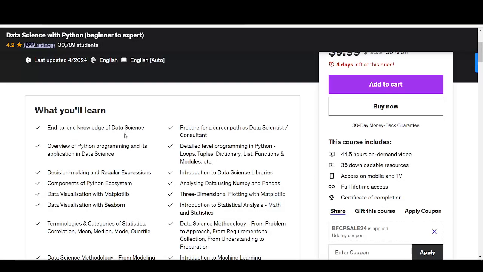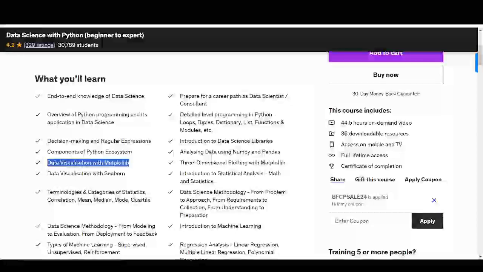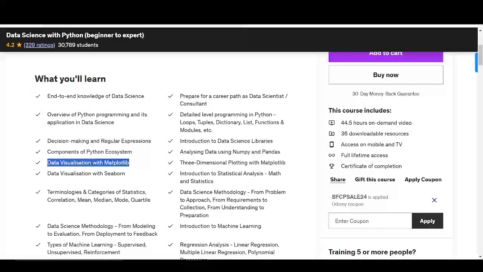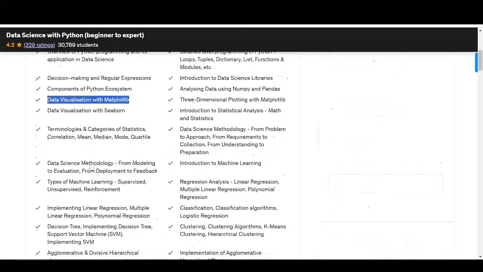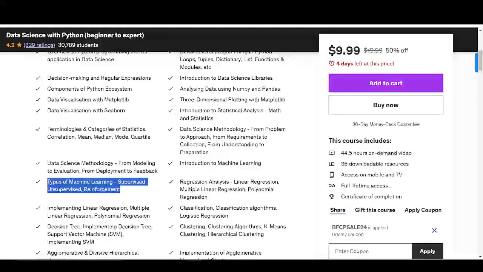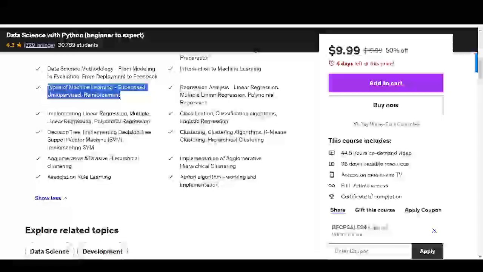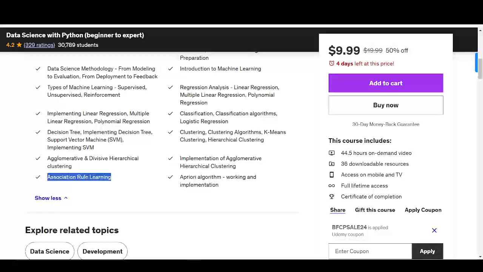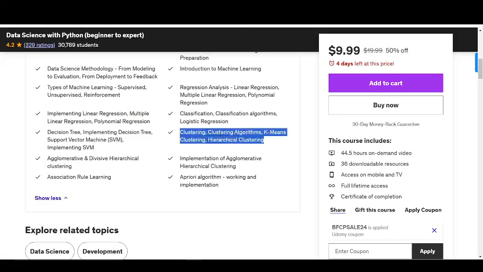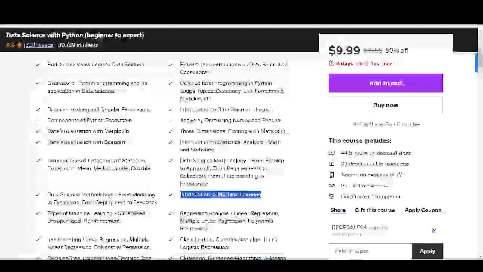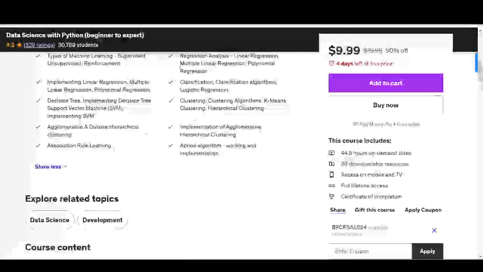End-to-end knowledge of data science. So let me just pick them randomly. End-to-end knowledge of data science, data visualization with matplotlib, types of machine learning, association rule learning, clustering algorithm, k-means clustering, hierarchical clustering. I hope I got that right. So you're going to be looking at introduction to machine learning and lots more.